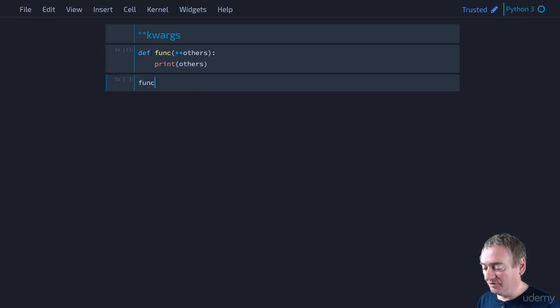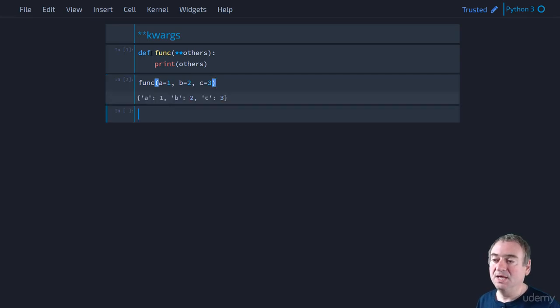And now you can call this function with as many keyword arguments as you want. So a equals 1, b equals 2, c equals 3, whatever you want. And then you'll get that others will become a dictionary with the key value pairs being the key and the value of your keyword arguments. So pretty straightforward. Now if you want, you can of course combine the double star with the star as well.